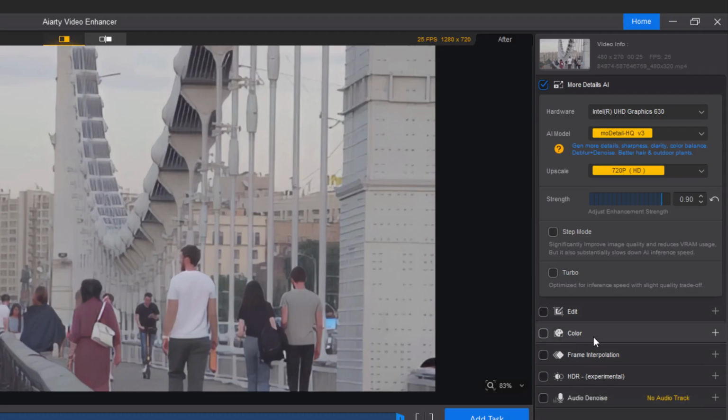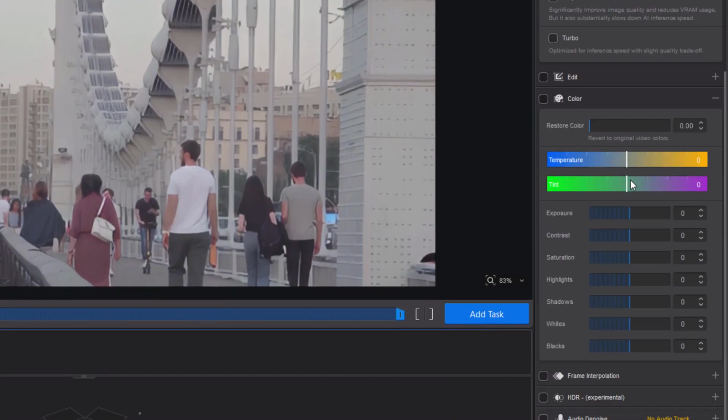I'll close down export settings. Let's bring our colors up. Check our temperature first. I think on this one, a little bit cooler actually helps, so I'll go a little cooler on that one. I think I'll leave the tint alone. Let's check our exposure. Leave that one alone.